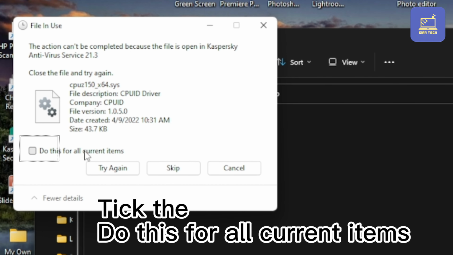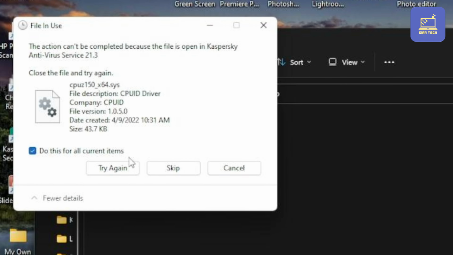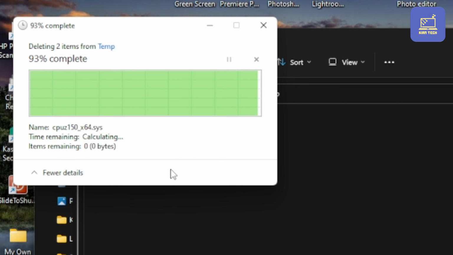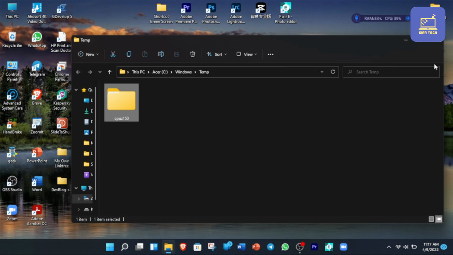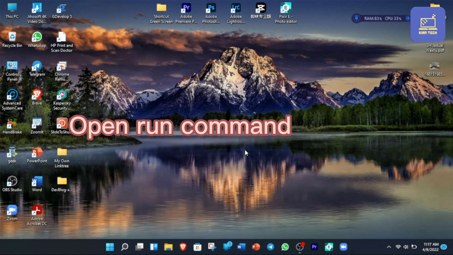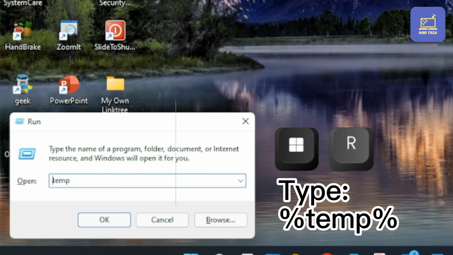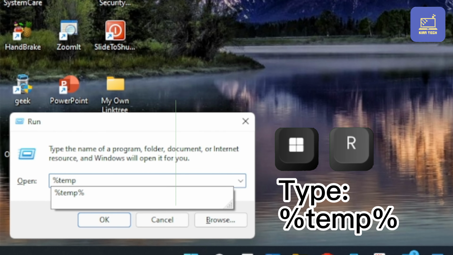Tick the Do this for all current items and click Skip. Open the Run command. Type %temp%.